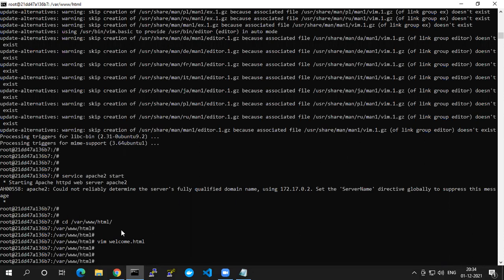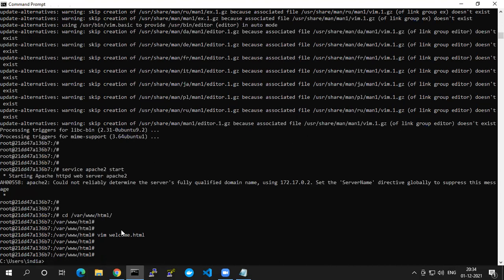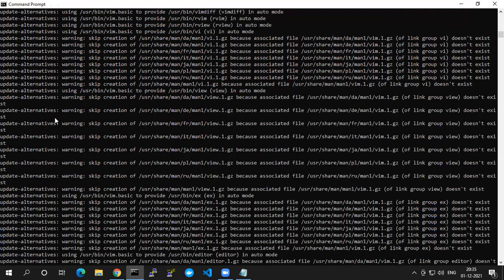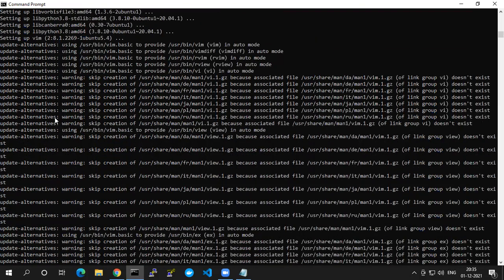Now I'm just coming out of this container. So for that, Ctrl+P+Q. So now see, I'm in the Windows machine again. Currently I have worked in the Ubuntu box. I have now come out of that box and I'm in the Windows machine. So currently you have created one container, that is the Ubuntu container.